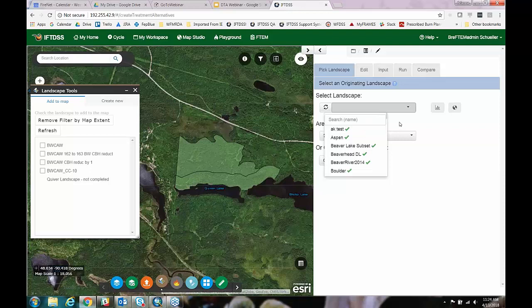Once you get into the module, you don't have to use your zero landscape, or your starting landscape, for a compare report. You could be comparing only edited landscapes, but I think it's really important to understand that these are going to be the unedited landscapes. It's your jumping off point.